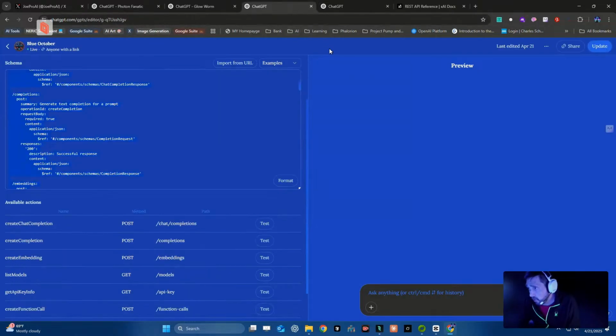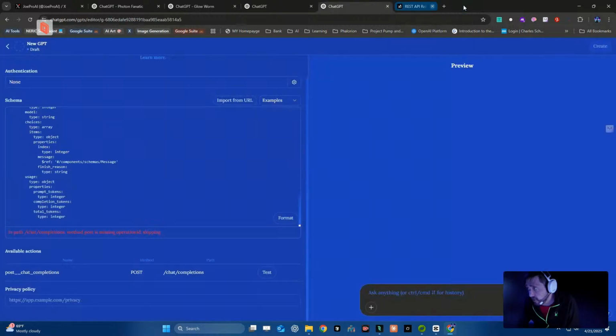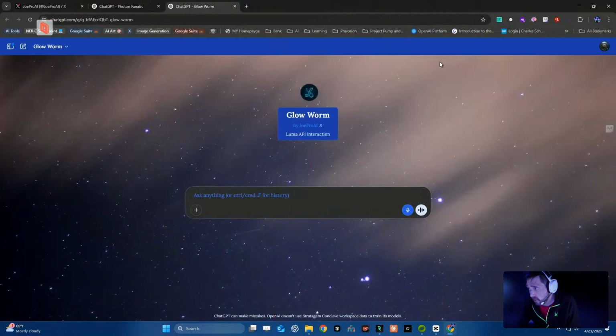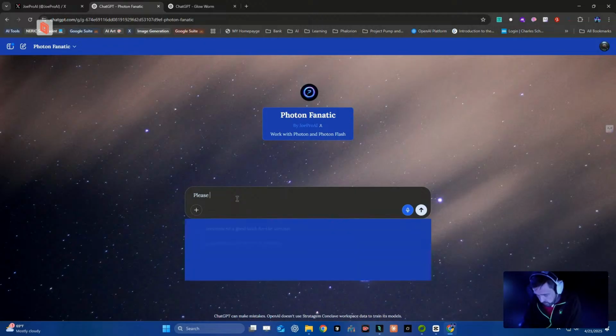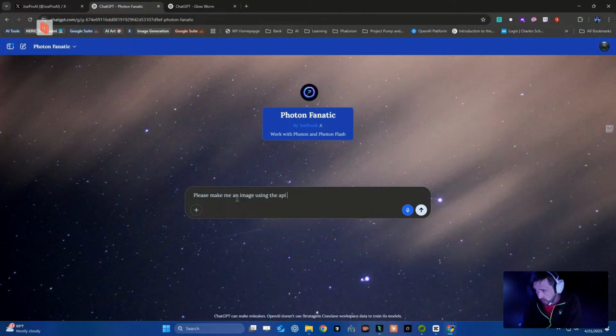So that is one. So that is for this. That would get me for the XAI documentation. So let's close out of these two and go towards this. This one is an image generation, which uses the Luma Labs Photon image generator. And what you could do here is say, please make me an image using the API of a supercar.